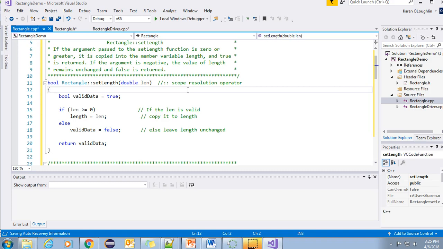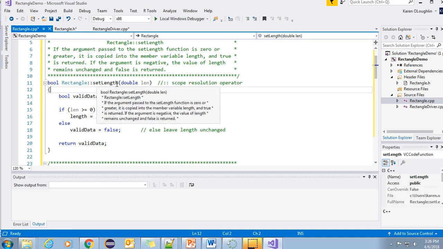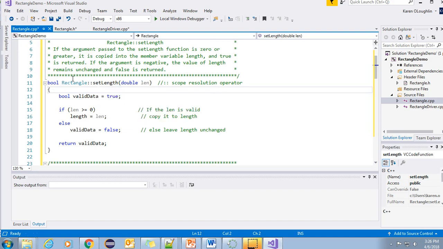Scope is where the variables are declared, where your access is. So you're basically telling it where to find that method. Where are you going to find the set length method? Within the rectangles, within the scope of the rectangle class. And so that's why it's called a scope resolution operator.